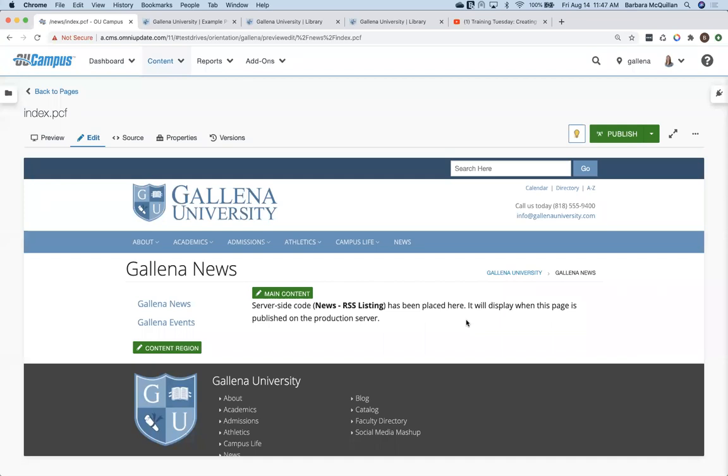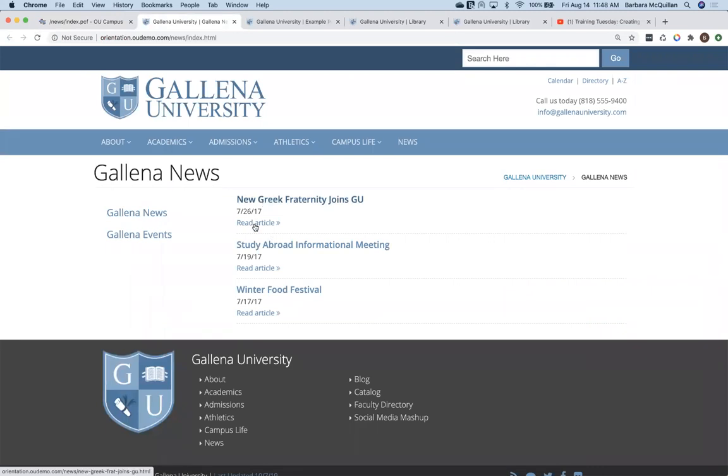It's the asset inside of OU Campus that tells OU Campus, hey, listing goes here. And then there is server-side code that'll be on your production server that actually grabs the listing information and puts it into the list. So let's look at the live page here. Here's my listing. So this, for me, only appears on the live page because that server-side code is necessary. Depending upon how your instance is set up, you may see it actually listed inside OU Campus. It all just depends how the configuration was done.